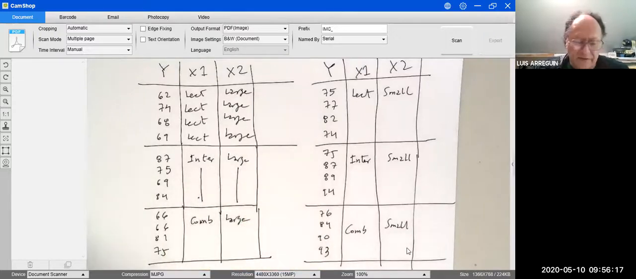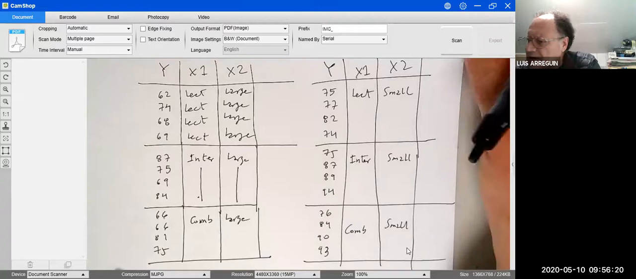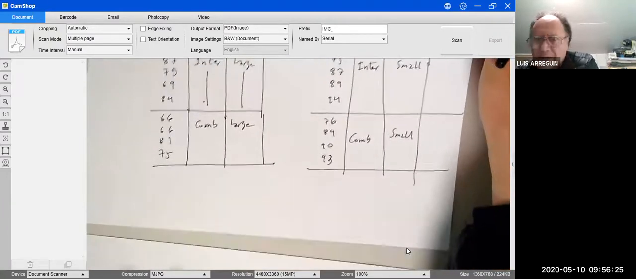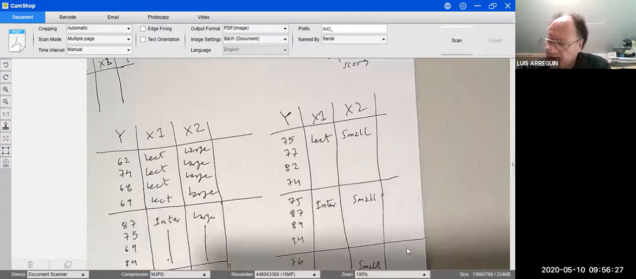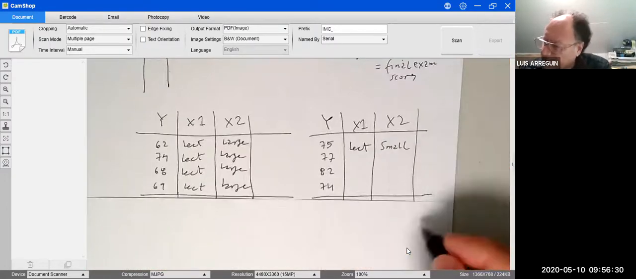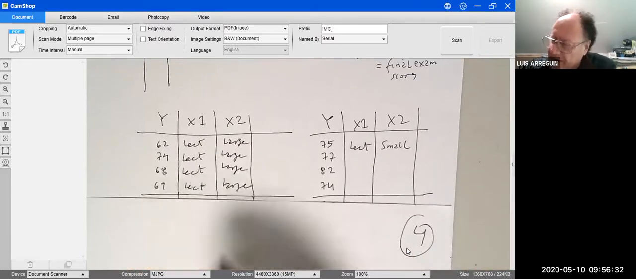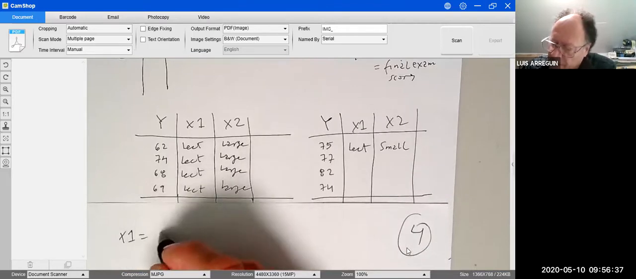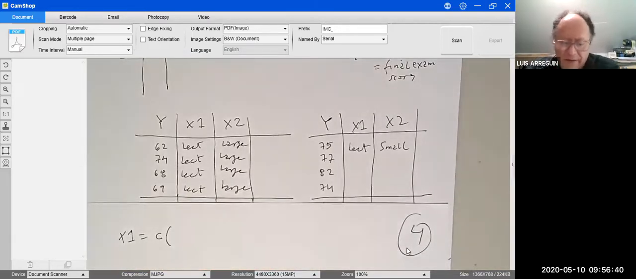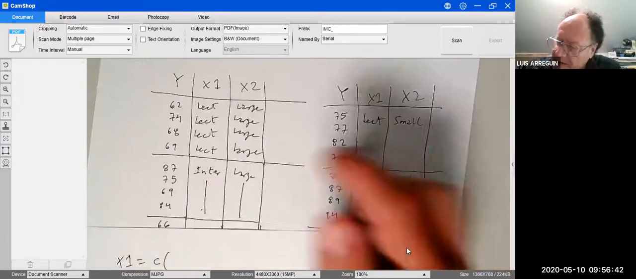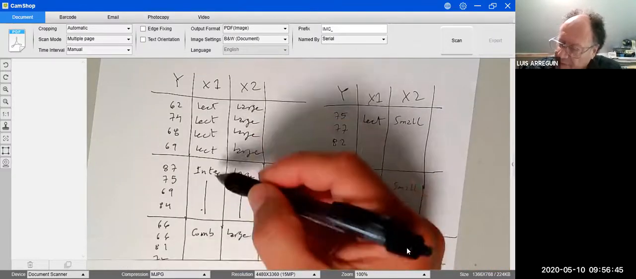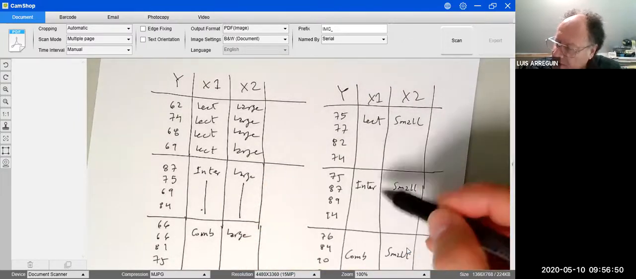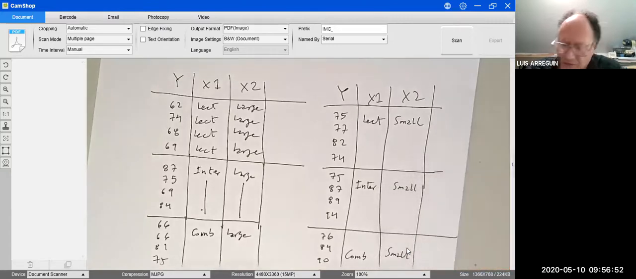Now we're going to enter this information in R the same way that we have been doing this in the past. So we're going to use list. So we're going to start writing, let's say we're going to start with x1. So x1 is going to be lowercase c, and then what is x1? So x1 is 4 times lecture, then 4 times interactive, 4 times combination, 4 times lecture, 4 times interactive, and 4 times combination.